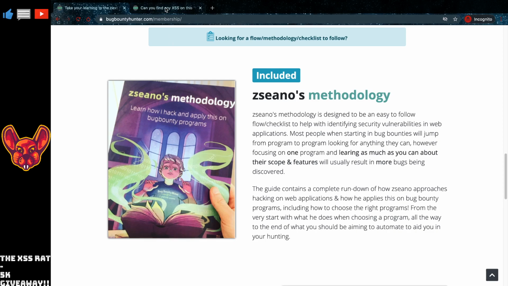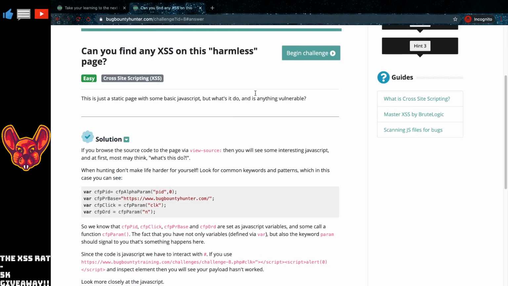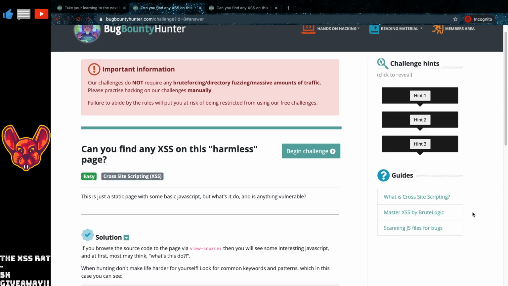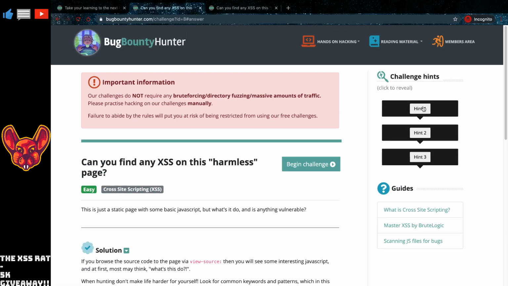So can you find cross-site scripting on this harmless page? Let's see, shall we? Of course, we have the solution and we have a couple of hints available, but we also have some guides available, and I would advise you guys to go through these guides real quick because they're going to help you a bit. And I would also advise you guys to do this challenge on Chrome. It seems to work best on Chrome. The guides that are here are What is Cross-Site Scripting, Master Cross-Site Scripting by Brute Logic, and Scanning JavaScript Files for Bugs. And the hints we have is look for common keywords which have a meaning, where are those reflected parameters, and think single quote, not double quote.